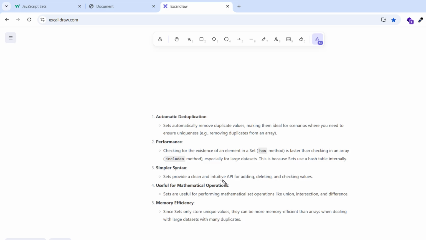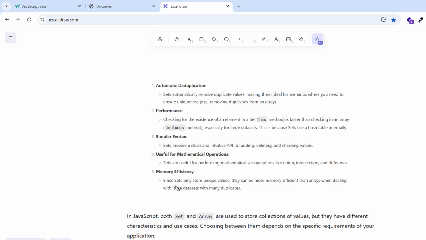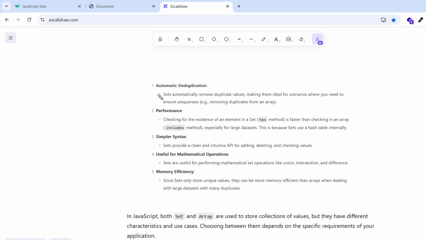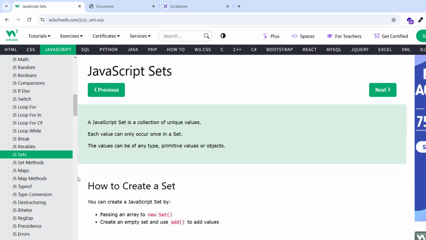Simpler syntax: sets provide a clean and intuitive API for adding, deleting, and checking values. Useful for mathematical operations: sets are useful for performing mathematical set operations like union, intersection, and difference. Memory efficiency: since sets only store unique values, they can be more efficient than arrays when dealing with large datasets with many duplicates. So it has a lot of benefits: memory efficiency, simpler syntax, mathematical operations, and a performance boost.